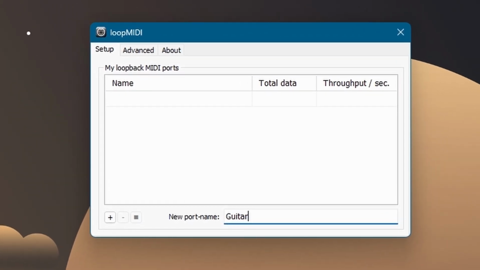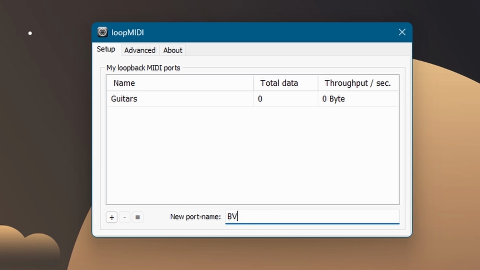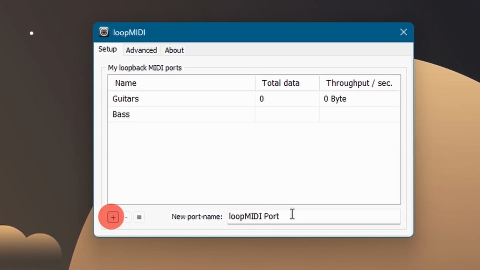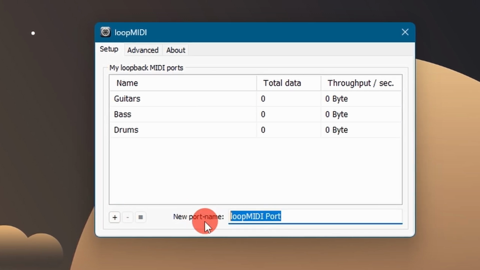I'm gonna name one guitar, the other one bass, drums, and metronome.